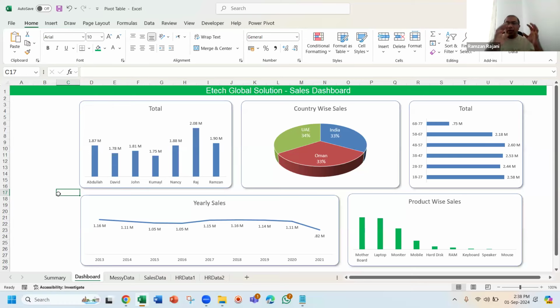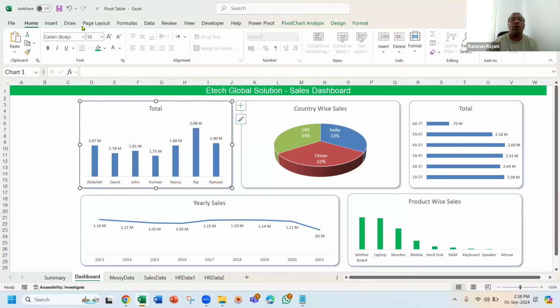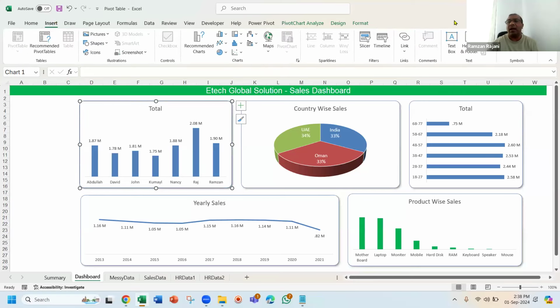Understanding? So all the things: our data was messy. We did cleaning. On that, we created the summary report. On each summary report, we created the chart. And it's time to add the last step, that is the slicer. How do you add a slicer, everybody? Select the chart. Go to insert, and on the right hand side you will see one option, slicer.